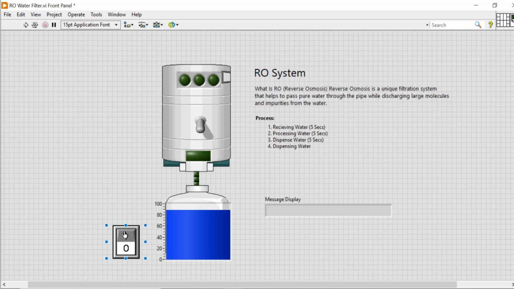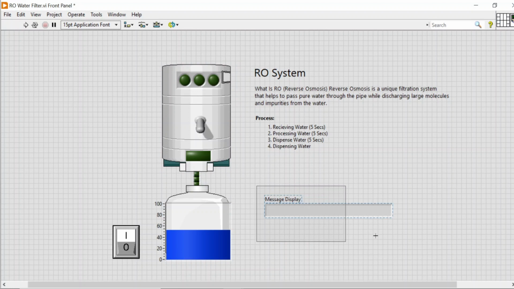Before turning it on, all the things will be disabled. And this message display will display the particular process which is going on, like receiving water, processing water, dispensing water, and ready to dispense water. So let us start the program.